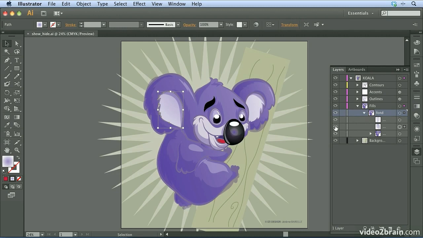So one way I could hide that object is to simply click on the visibility icon next to that object. If I turn off the visibility, you'll notice that that part of the artwork gets hidden. Now I haven't removed it or deleted it at all, I've only hidden the visibility. Because if I click the visibility icon one more time, it's going to show that object. So this is a really easy way that you can hide and show different items. I'm going to click on that again to select it.